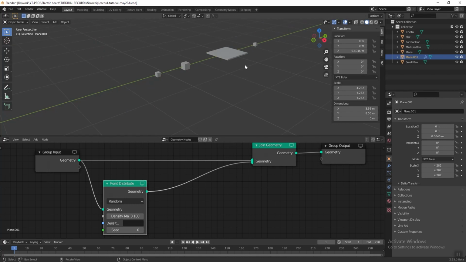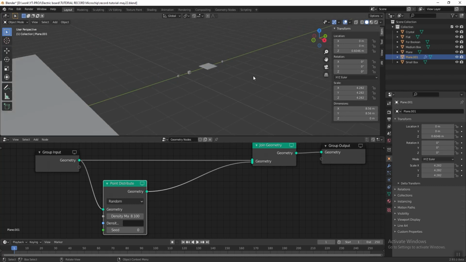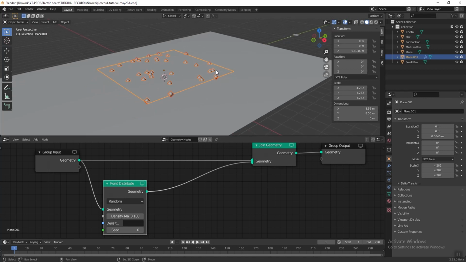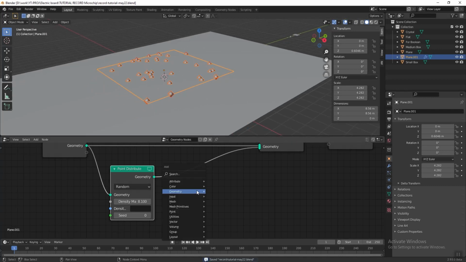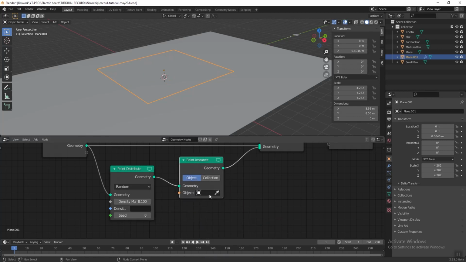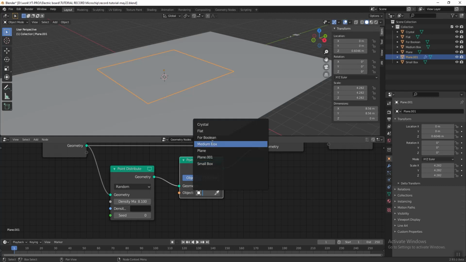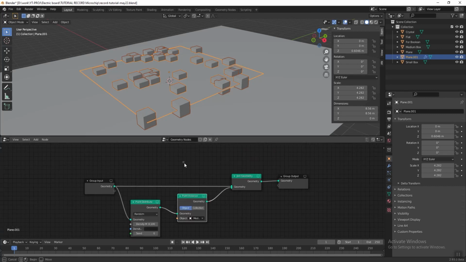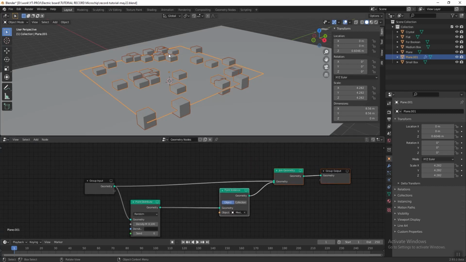What we want to do is to add all these objects onto the empty points. So in order to do this, we need to add a point instance node. And here we need to select the object we want to put on the empty points. And we can select medium box. And now we have our object applied on the empty points.